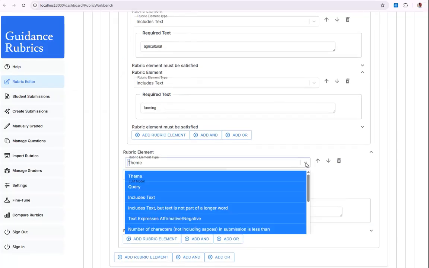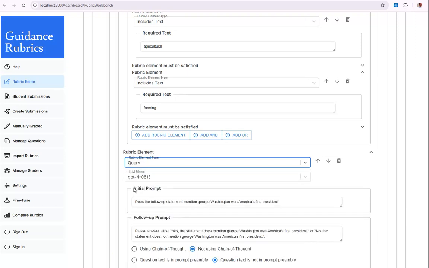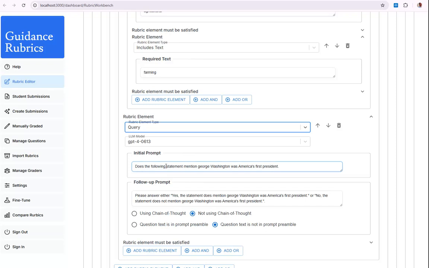And this will be we'll use the query format. Query format, I usually use this format. You can put whatever you want here, but I usually use the format, does the statement below mention something, and then I have a follow-up query. The reason is this: we need this answer to be a yes or no. If the LLM says yes, the student gets credit. If it says no, the student doesn't get credit.